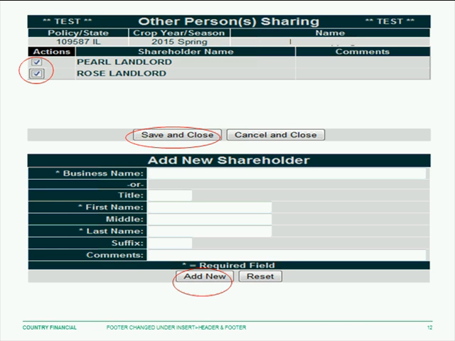This shows how to add another person's sharing to the line I just created. It gives you the option to attach shareholders and then save and close, or in the event that it is a new shareholder that I've not had on the policy before, I would hit Add New and fill in the new shareholder's name.